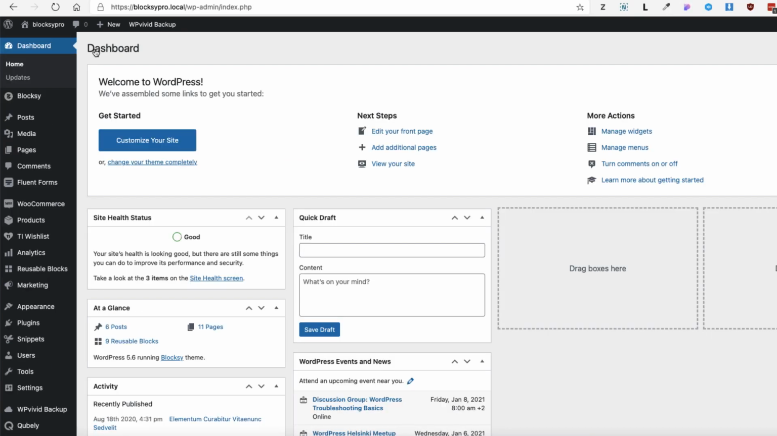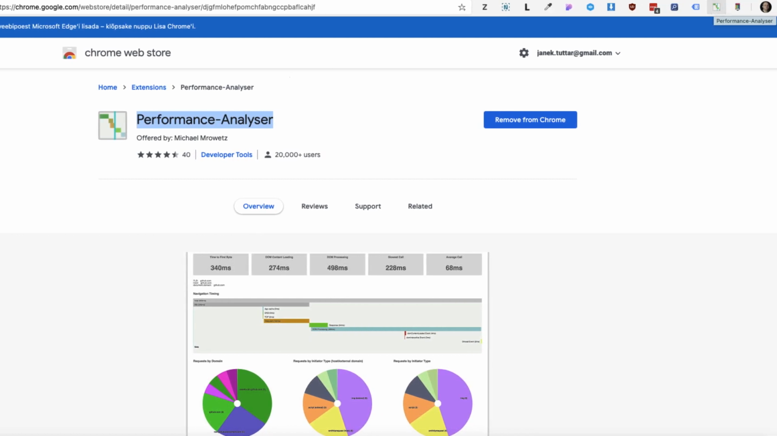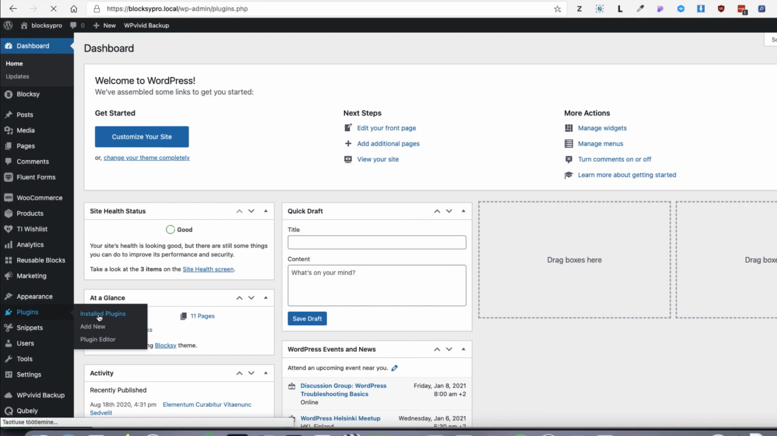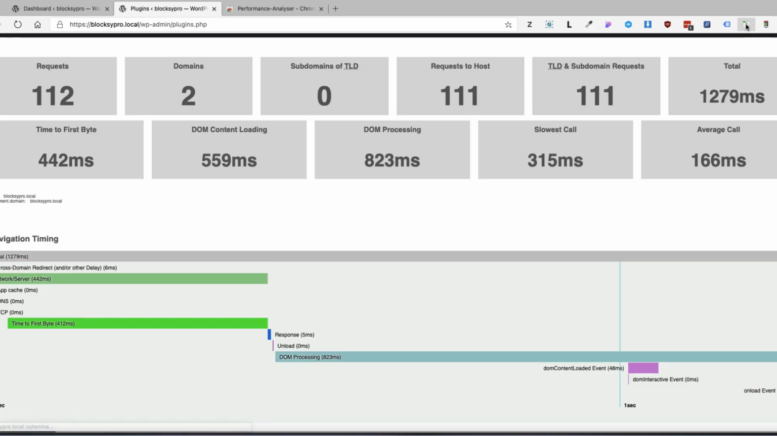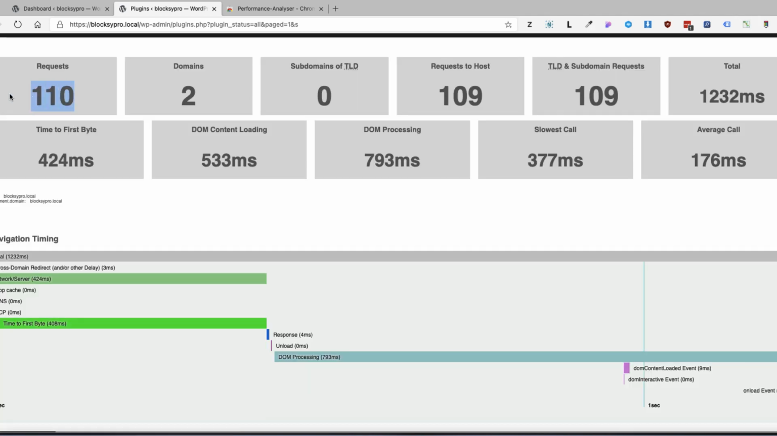Now let's test whether it slows down the backend or frontend. At the moment, I have Jarvis activated and I have a Chrome extension called Performance Analyzer. It's up here. Now let's go to the installed plugins and take a look at the Performance Analyzer. It says that this page loads 112 requests and the loading time is approximately 1.2 seconds. I'm going to close it down and deactivate Jarvis. Refresh a couple of times to clear the cache. And now let's see what happened. As you see, now it has 110 requests and the loading time is basically the same. That means that Jarvis adds 2 requests to the site.